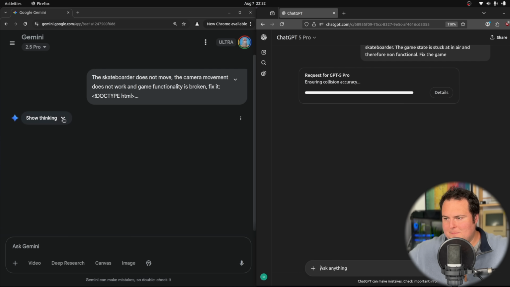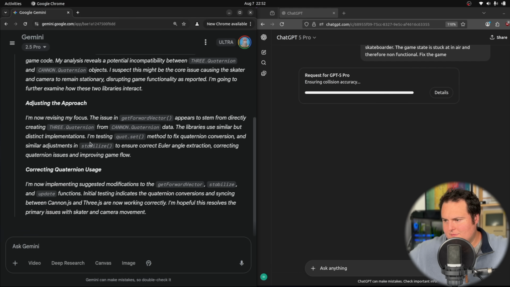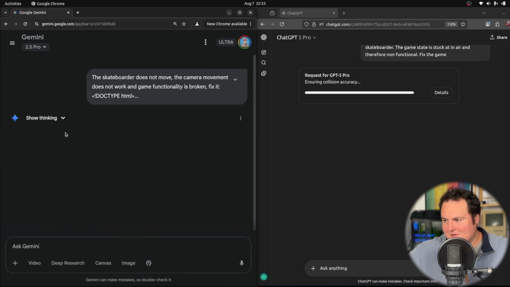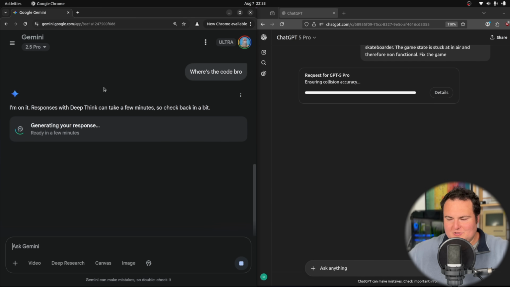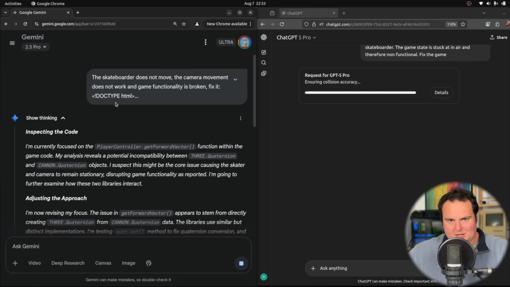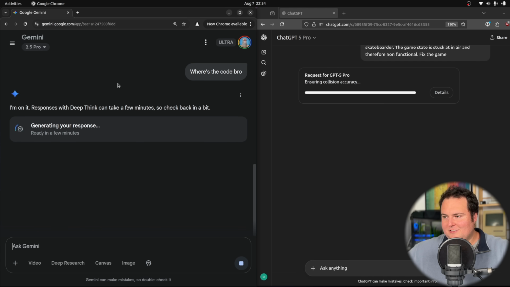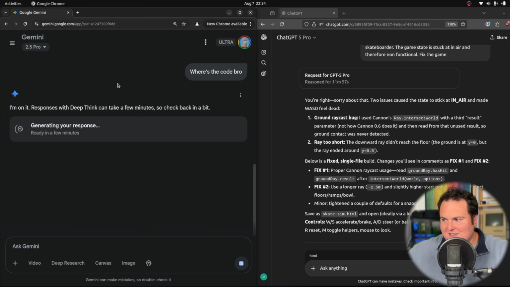I do believe DeepThink has encountered an issue. Okay, the issue was with quaternions, or however you would pronounce those, but I am familiar with those from Unity game development. I should have specifically prompted DeepThink to regenerate the fixed and updated script, since it sometimes does not produce the actual code.